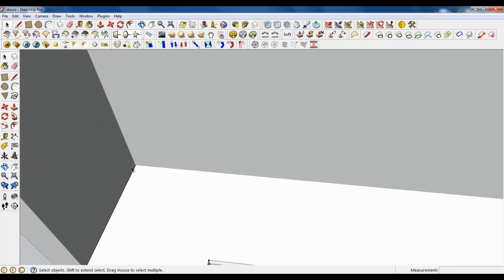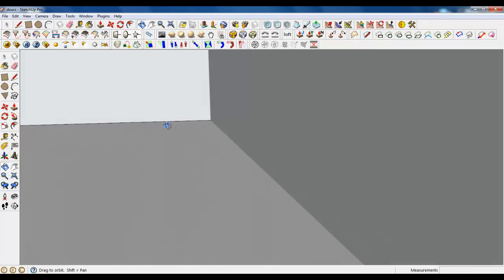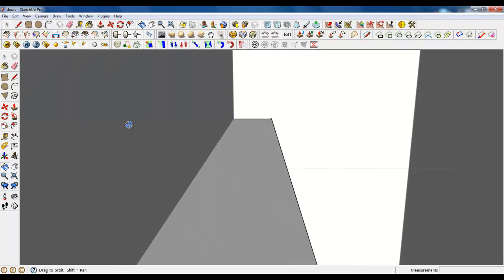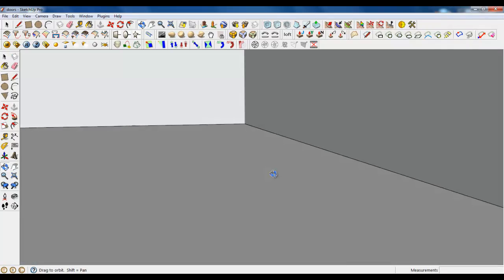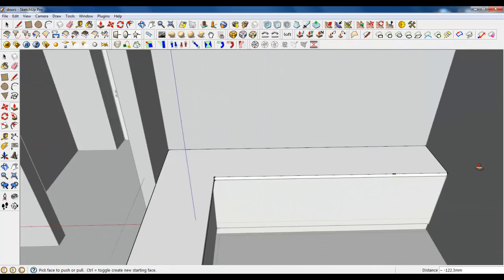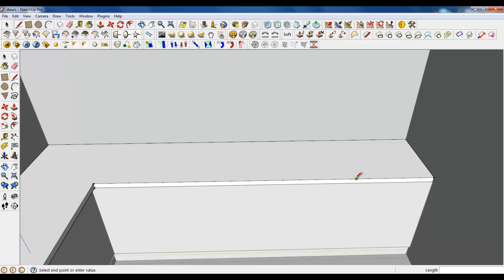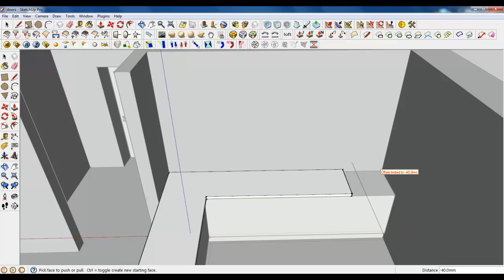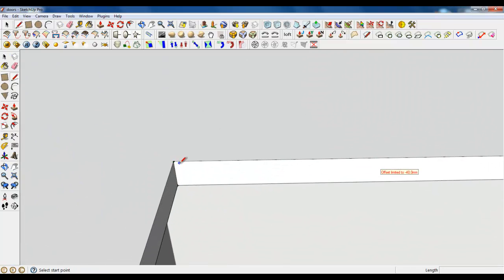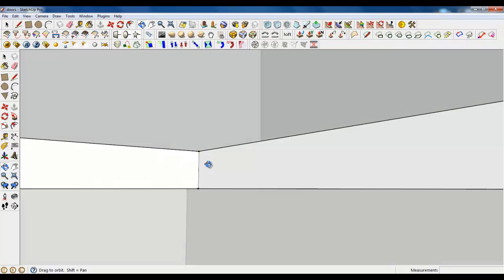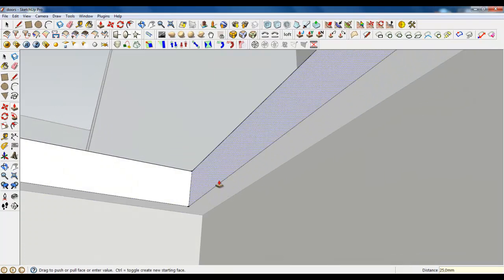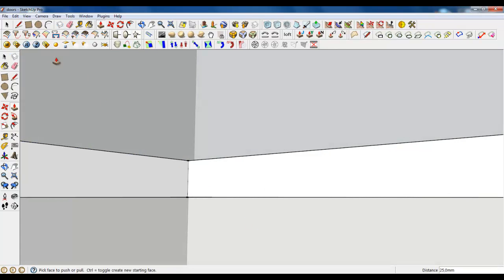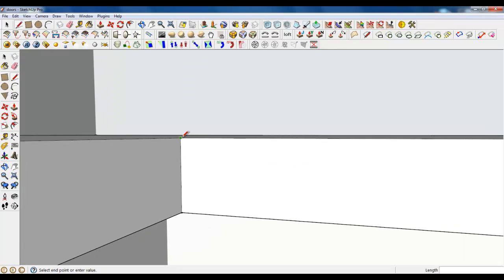Well, I've made a mistake, so let's just fix it. It's really simple. Drag this board down there, and now everything is okay. Perfect. Now separate these two boards. And also I forgot to extrude it 25 millimeters. Now we can separate it.